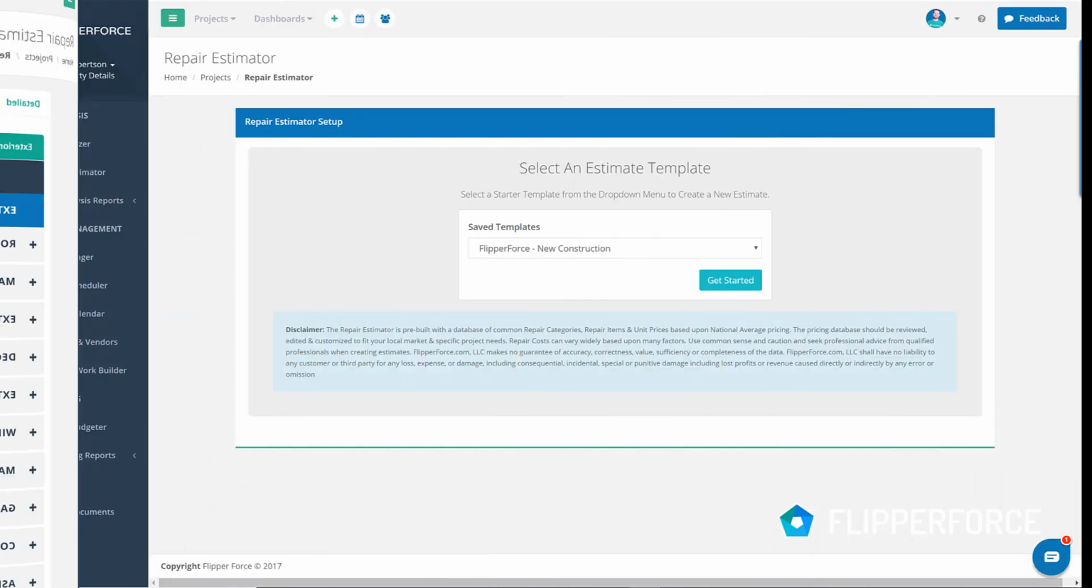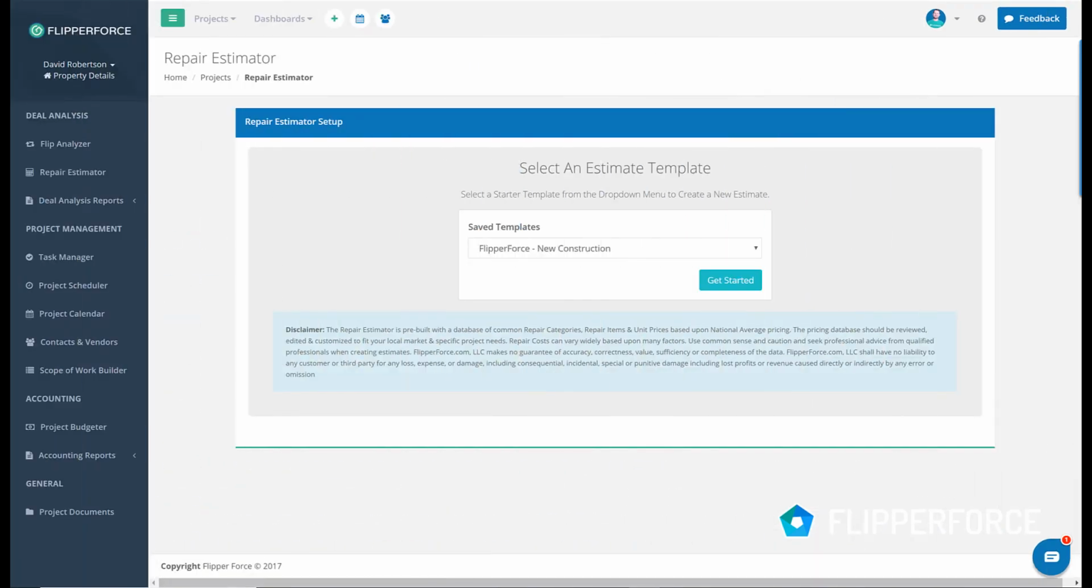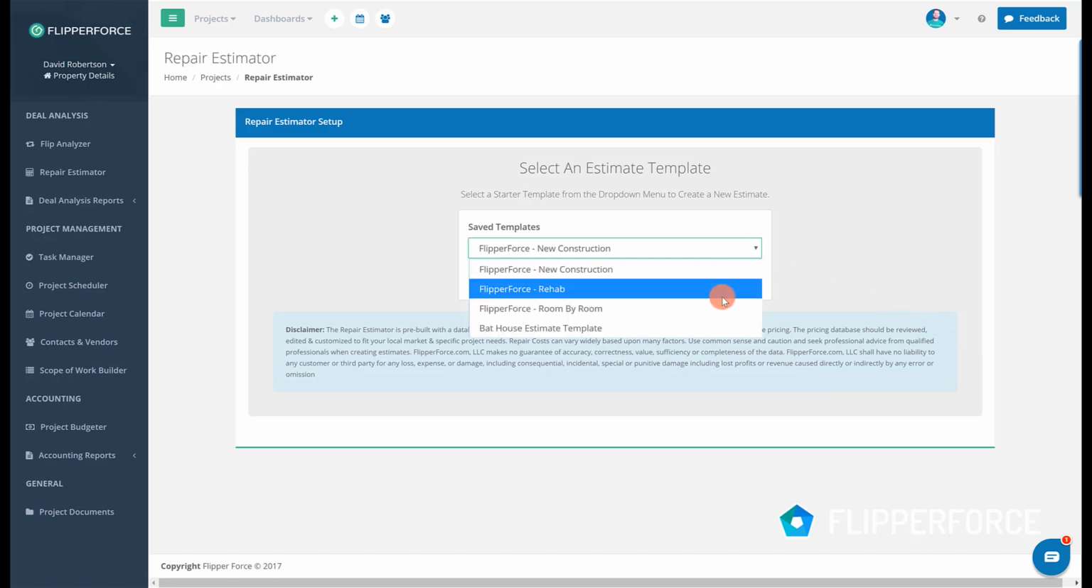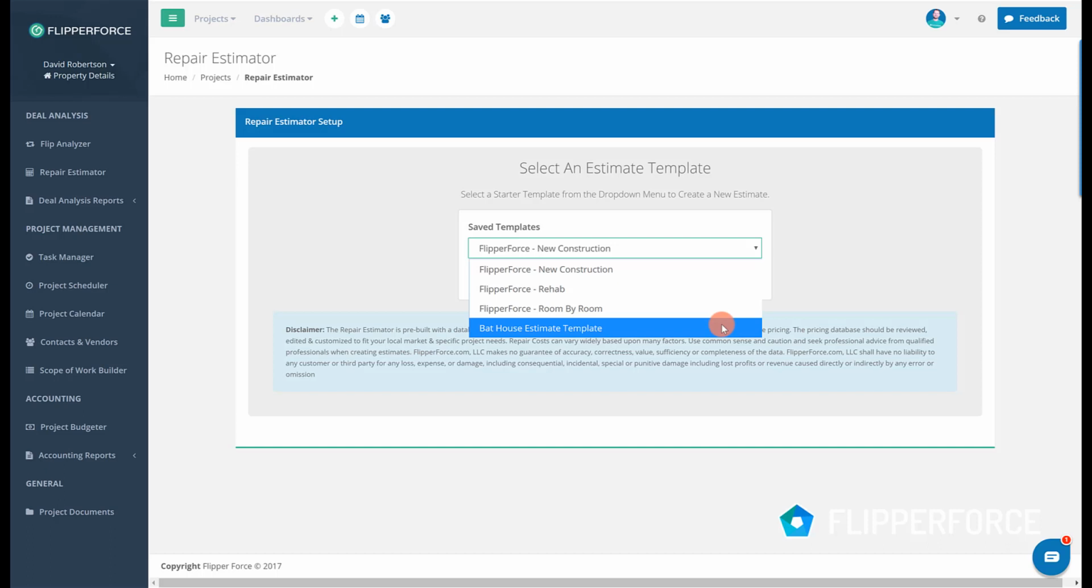The next time you create a new estimate, your drop-down menu will include a list of our starter templates and your own personalized templates that you've saved in your account.